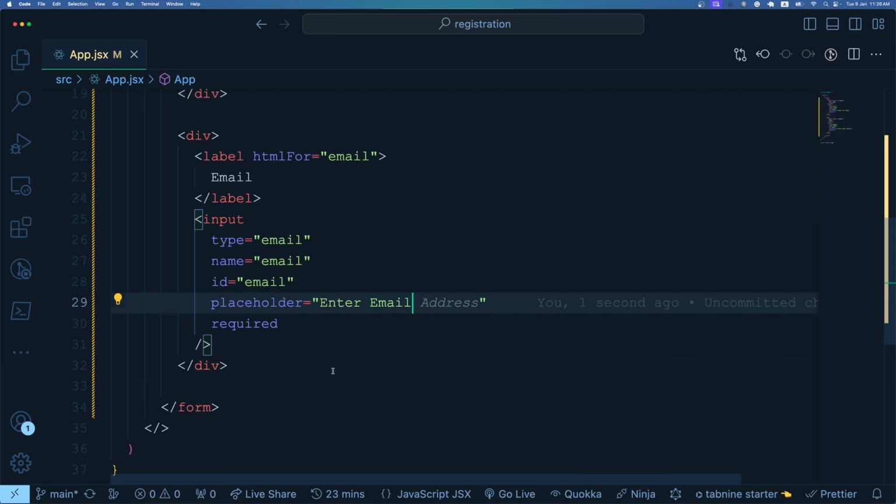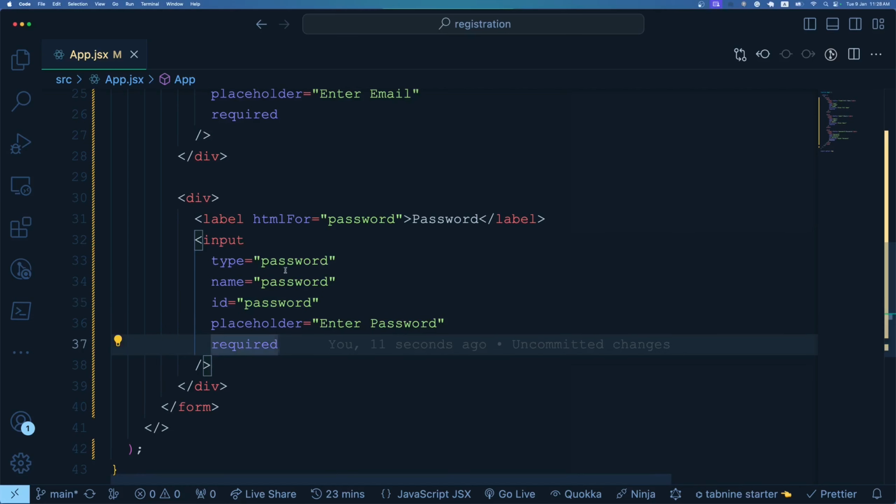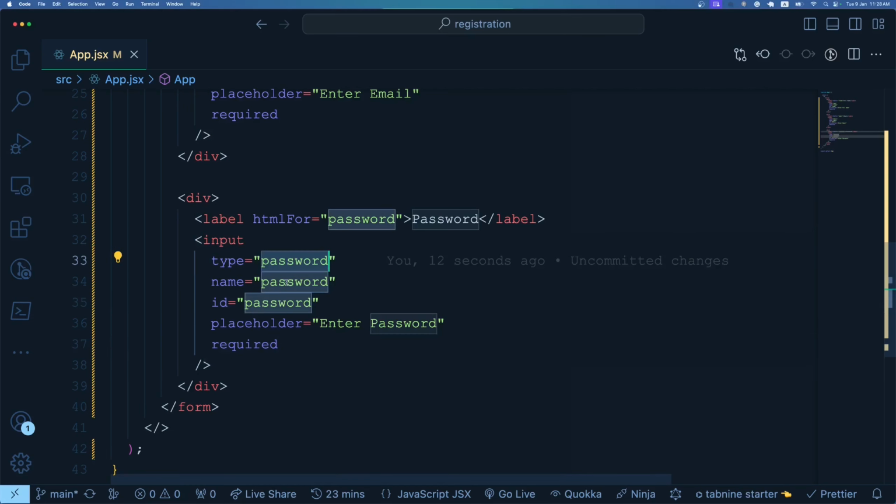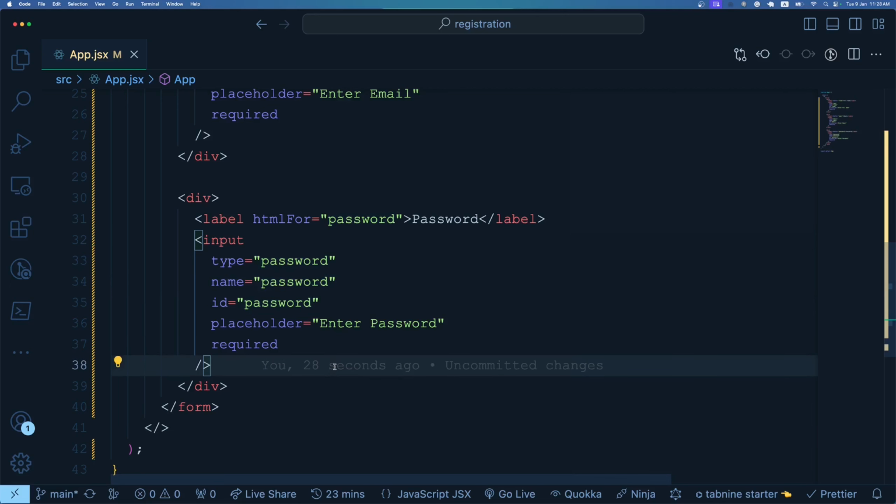We can add a password field. For that, the type will be password. As you see here, the type is password. We have given a name and we have given an ID. You can give any name, by the way, that you are looking for. There is no harm. Like this, let us add a few more fields.